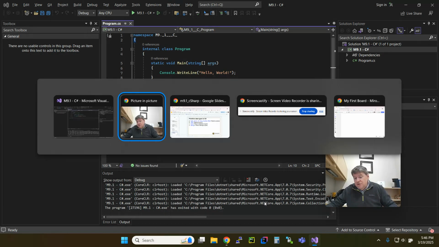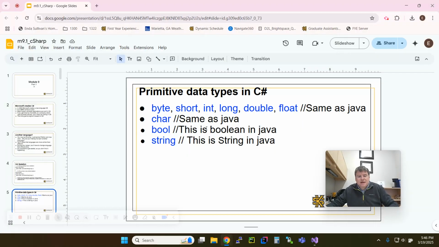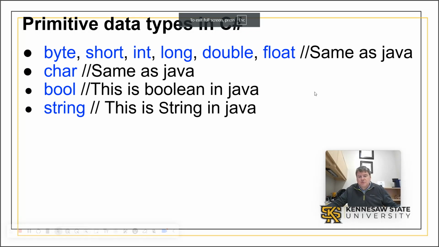Other than that, you're just going to write your code the same way that you did. So let's get back to some of the differences between the two codes. In Java, you had your primitive types. We had bytes, shorts, ints, longs, doubles, floats, and all of those are exactly the same in C Sharp. In Java, you had a char type, same in C Sharp. You had a Boolean type, which was fully spelled out. In C Sharp, it's just known as bool, BOOL, so they just shortened it.